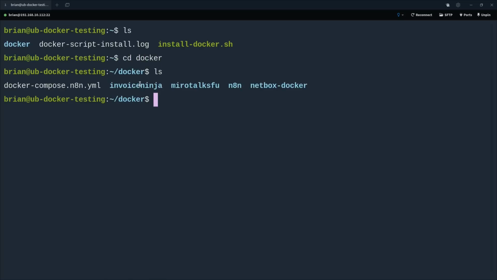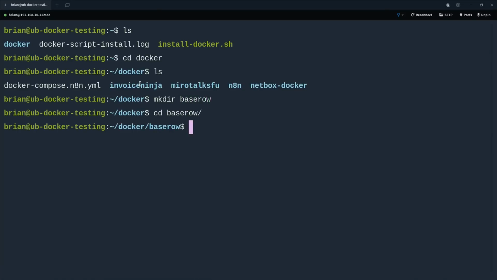And then here you can see I've got a few things already set up, and a couple of things that I'll be working on for the future. I'm going to create a new folder called Baserow. So I'm going to do mkdir Baserow. I'm going to cd into the Baserow folder, and now I'm going to keep everything for Baserow, the Docker stuff, inside of this Baserow folder.